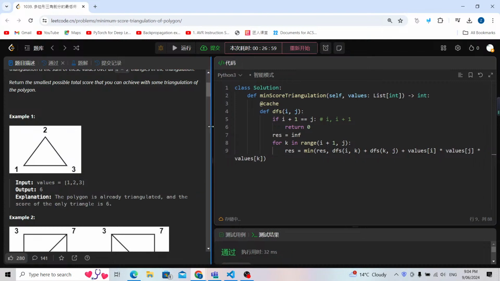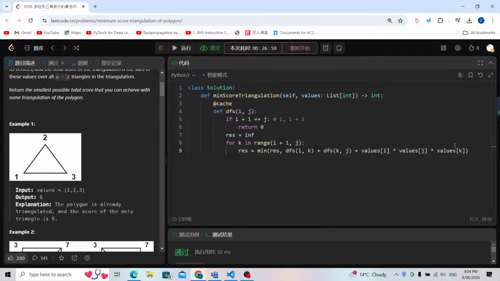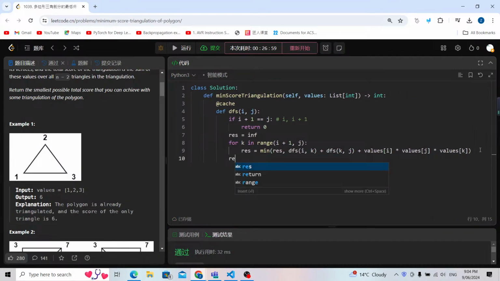Yeah, and the final result is going to be this result. So for the DFS i to z, it's going to be the result. Now we need to call this function. It's going to be DFS 0 to length of the values minus 1.